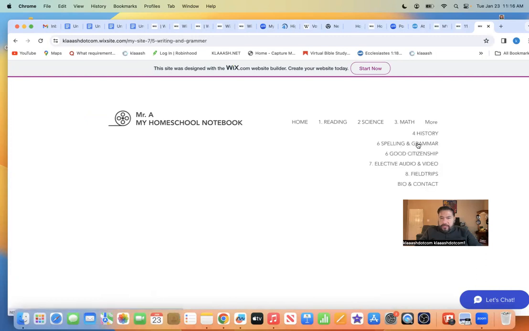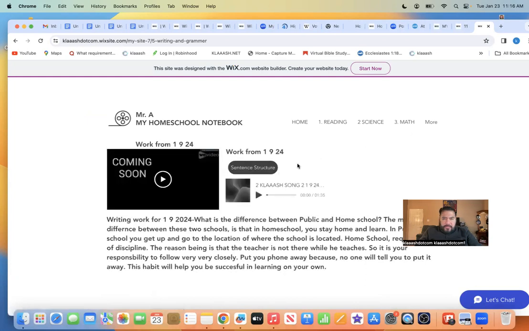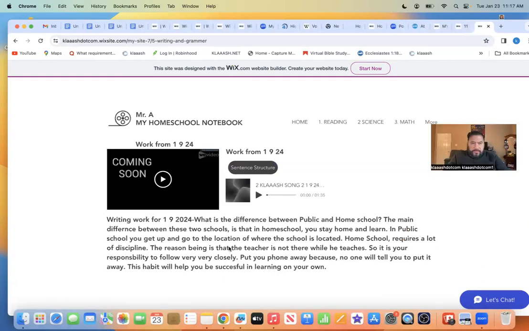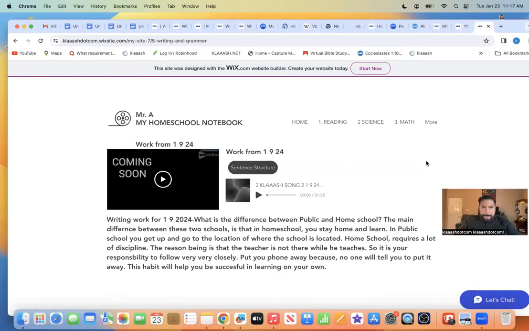History, spelling, grammar. Let's see if it's there. Sentence structure. In poetry, we can actually get off of that, okay? What is the difference between public schools and homeschools? The main difference between the two is that with homeschool you can stay home and learn. Okay, so we're gonna go ahead and put it in this section, and this section is... so is this the grammar?